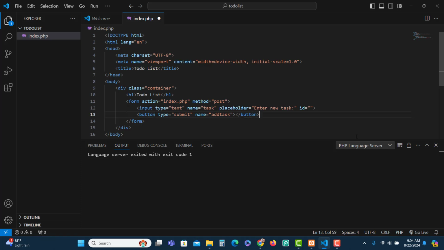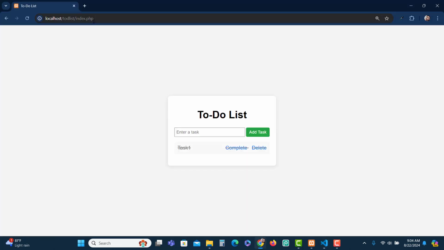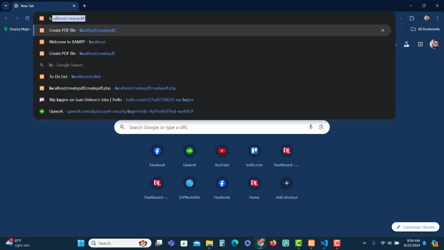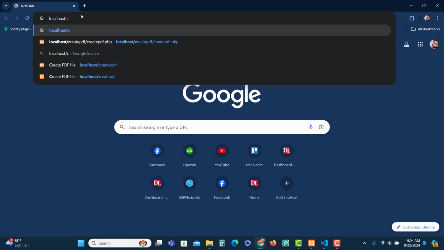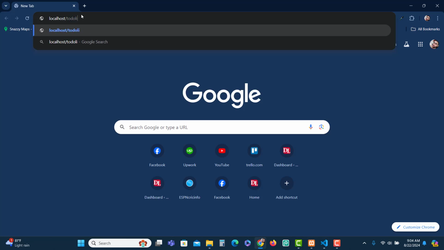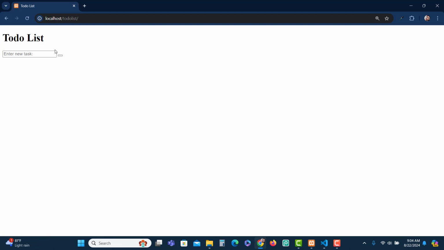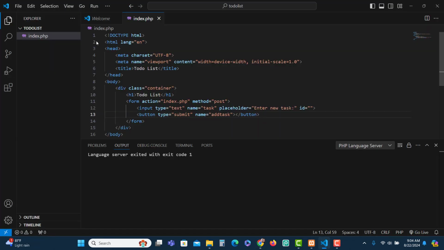Okay, now let's have a quick look in the browser. So we'll have to go to localhost, then to-do list. So here this is how it looks. So this is not looking very good. We'll have to add some CSS to make it look better. So let's add some CSS. First of all, we'll have to create the CSS file here. So let's name it style.css.